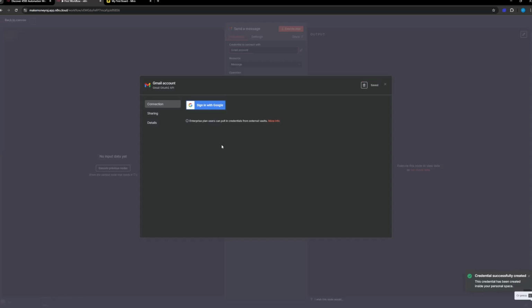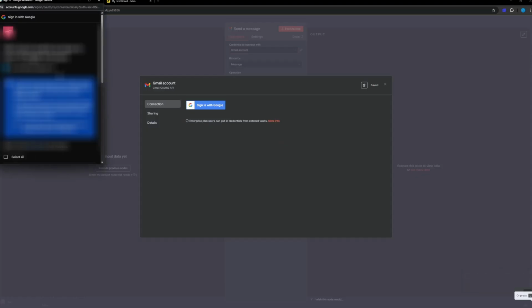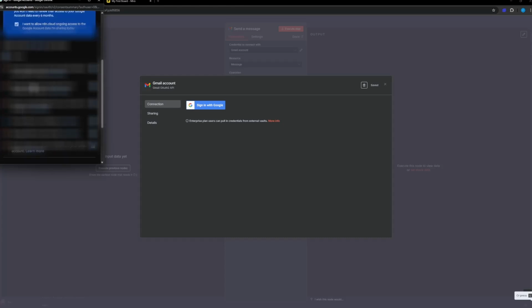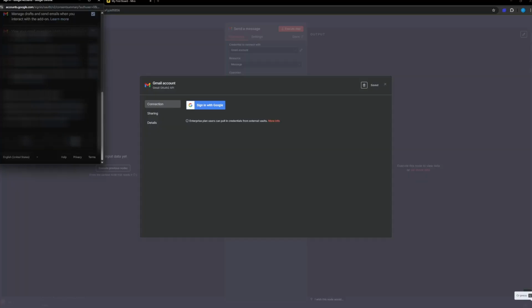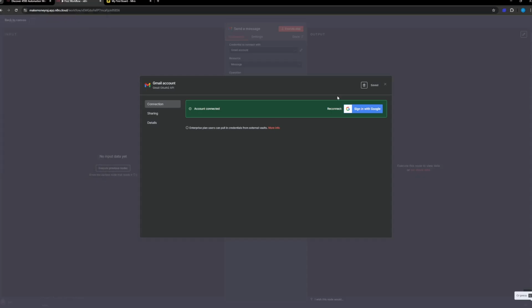Now you simply click here and it's going to open up a dialog box. Give all the permissions. Let me just select and continue. Once I perform the actions, you can see the connection is successful. Now I can send Gmails. I can send the mails.